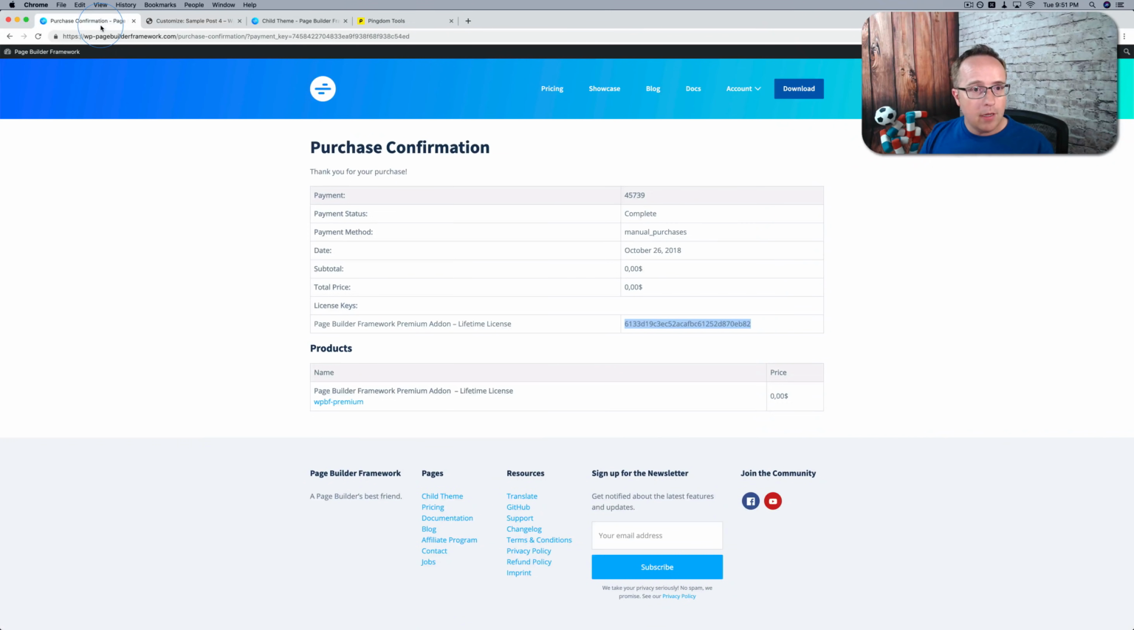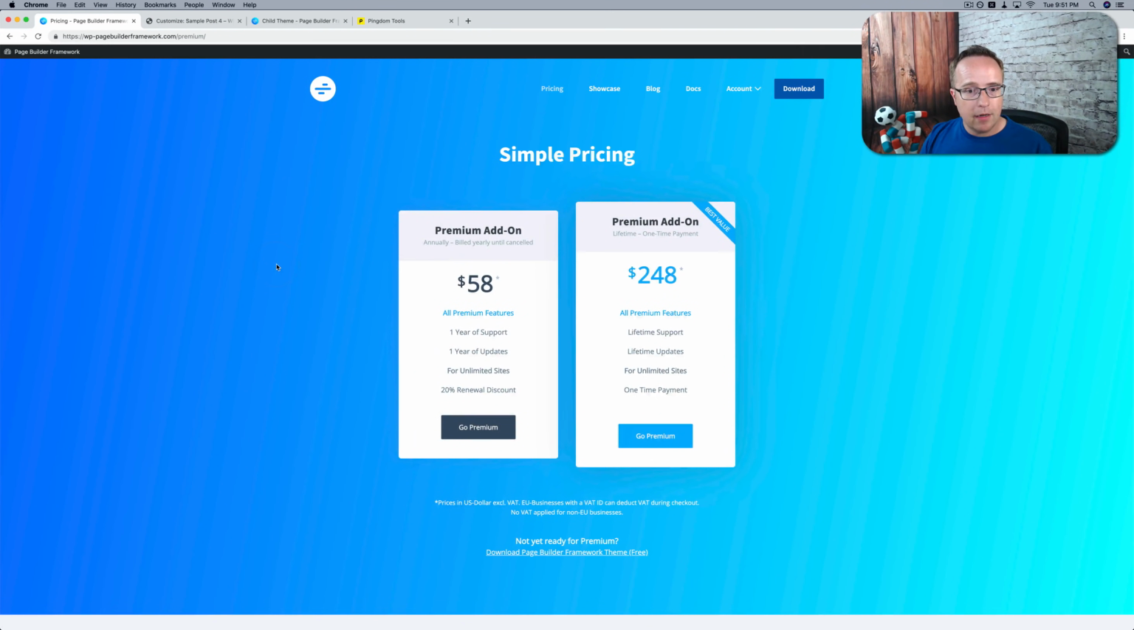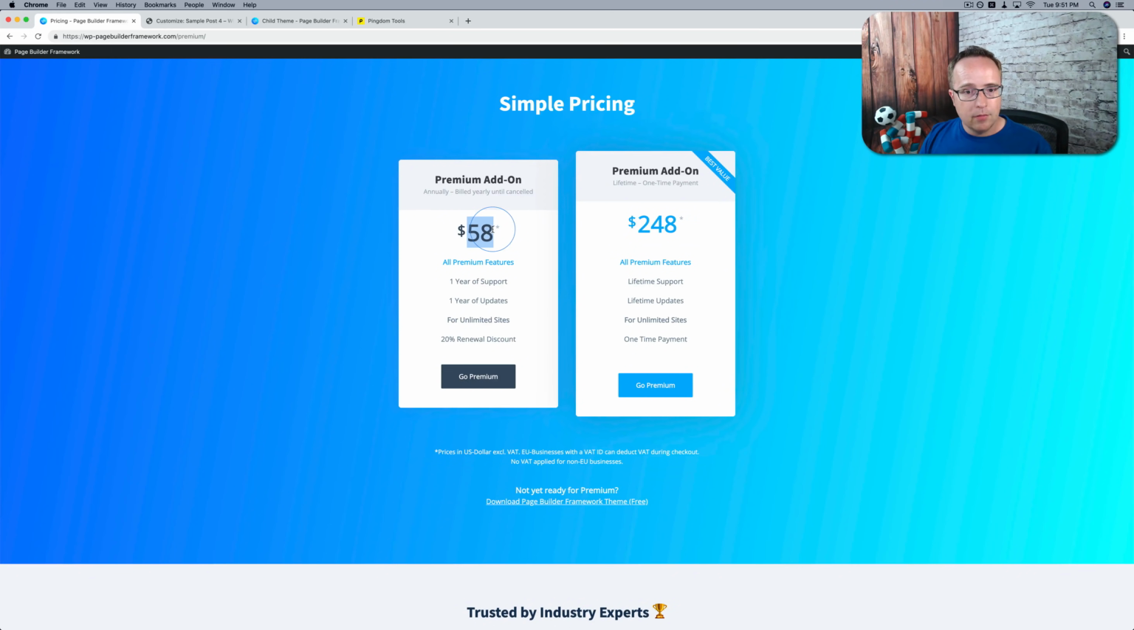But if we head out to the main site and check out the pricing, it's actually quite reasonable for what you get. $58 right now, billed annually until canceled, or lifetime, $248. I do like the lifetime deals, especially for things that I use a lot and I know I'm going to use for a long time. So to get all those features that we saw, plus so many more features, it's pretty inexpensive.